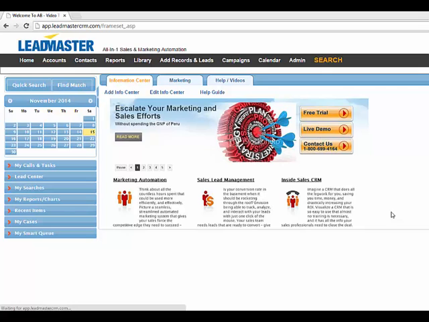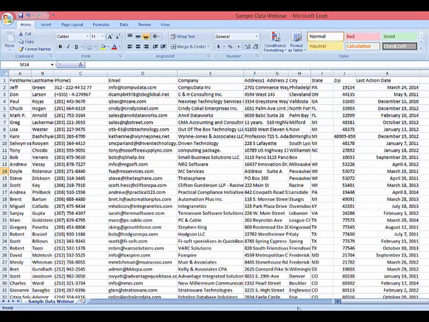In this video, I want to show you how to prepare your files to import into your LeadMaster system. So here we have a file. You want to check to make sure that your file has the correct information in each column. Clean data in the spreadsheet means clean data going in.